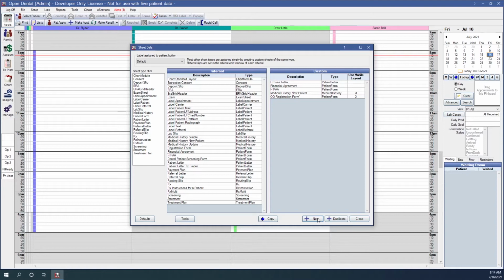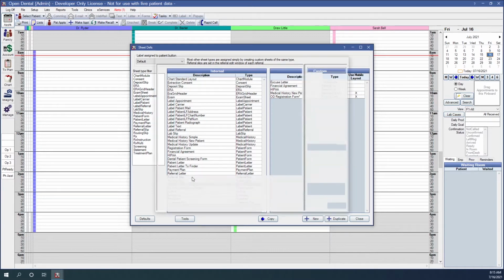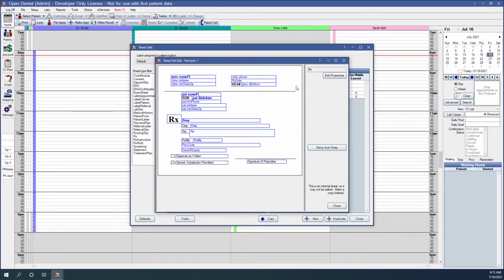The next sheet type is going to be the prescription sheet type, or RX. If you're still printing off prescriptions to take to the pharmacy, there are specific things that you need to have on here. So we're going to pull up the internal form to take a look at those. By default, we do have the DEA number, we do have all your clinic information, and then patient information.